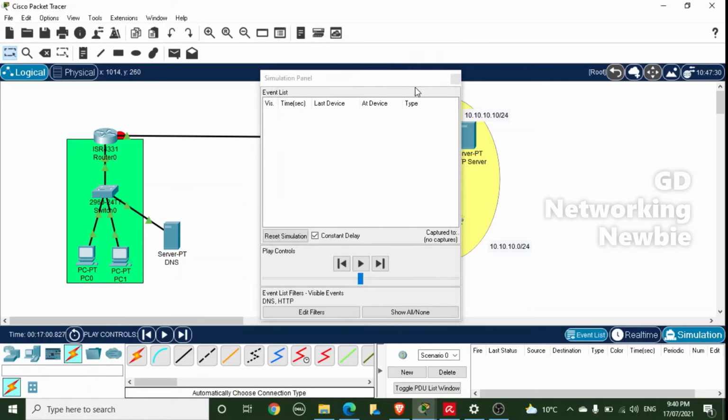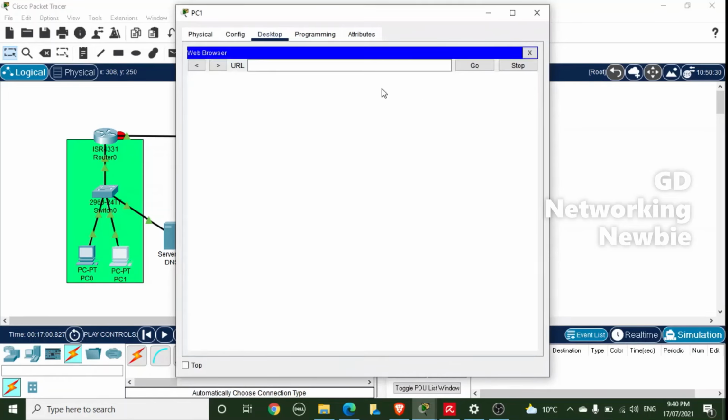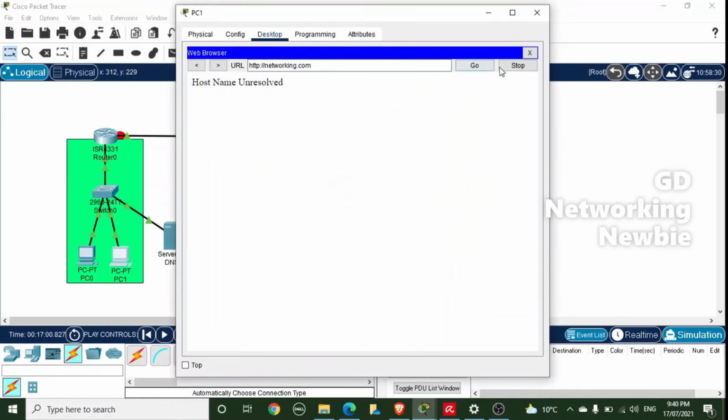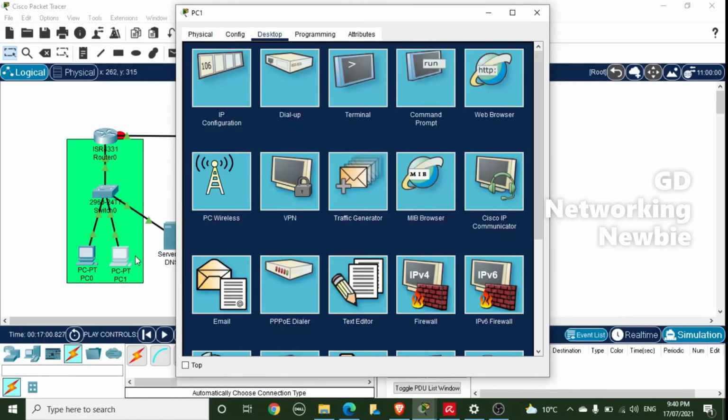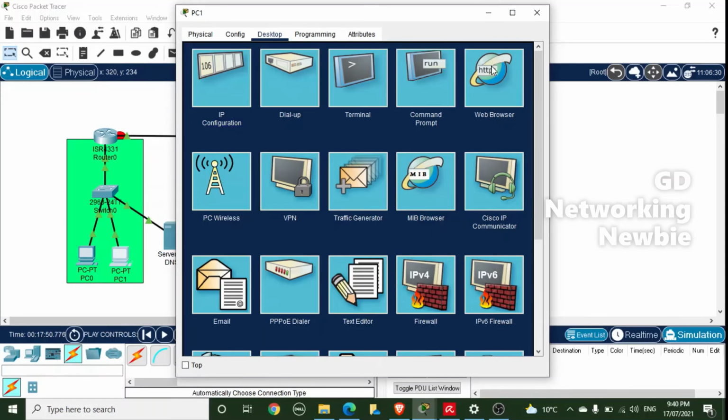Okay, done. And then we are going to, for example, go to this PC, the next one. So this is HTTP, and that was networking.com. Go. I think maybe we forgot to configure the IP address for this PC. So first we need to give, not the IP but the DNS. DNS was 192.168.10.11. That was the DNS address.